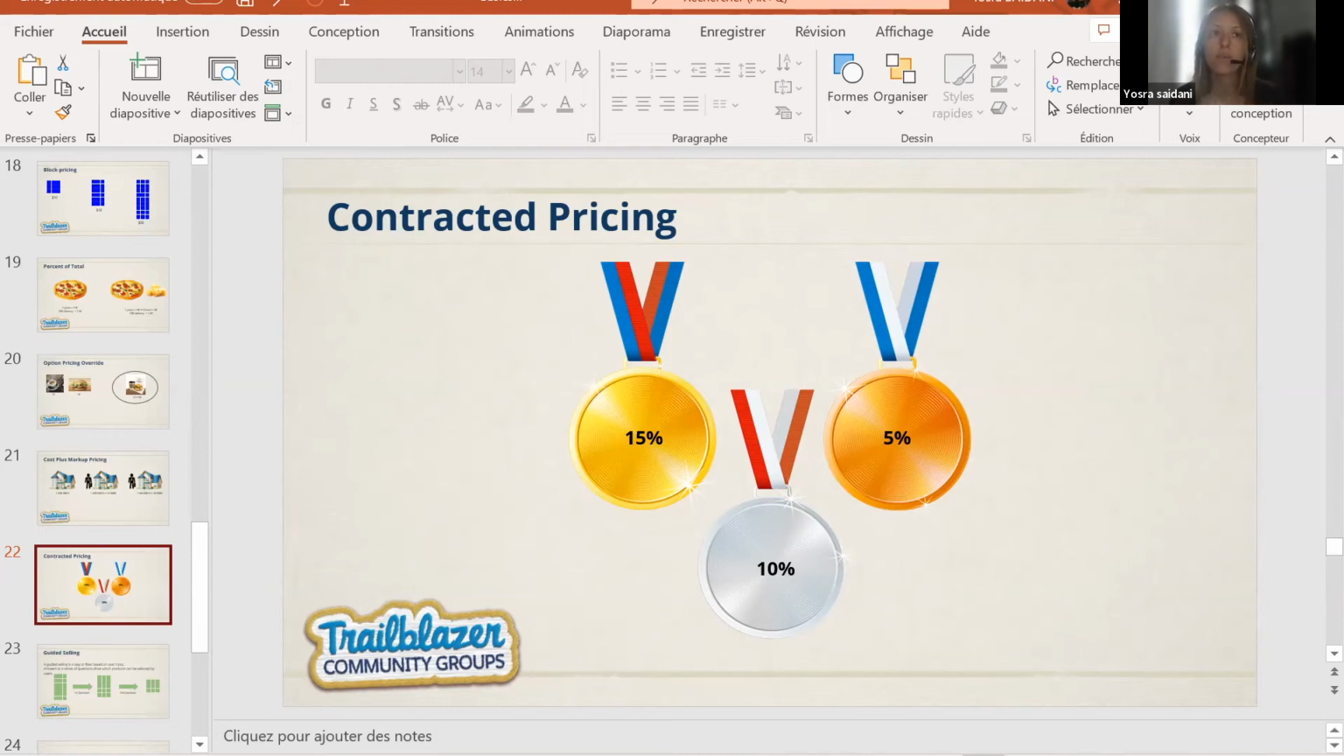So with CPQ, we can easily implement this with the contracted price. It allows creating records related to the account's pricing exceptions. So, for example, I can set up a customer classification depending on the negotiation with my customer. The gold customer will have, for example, 15% discount, the silver 10% discount. And it's an out of the box process.